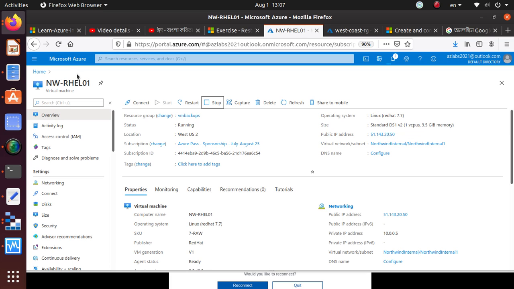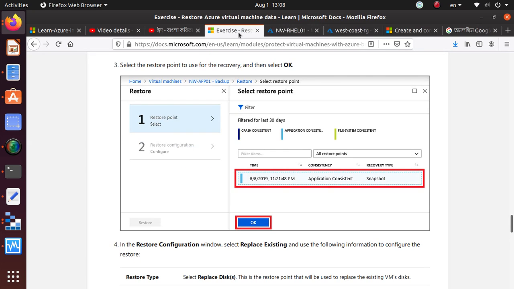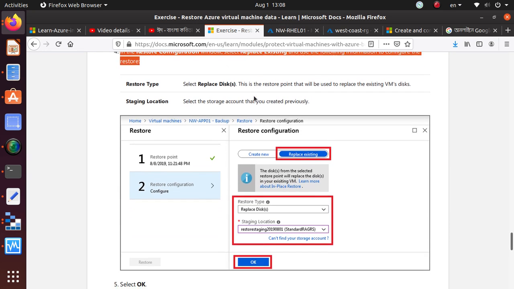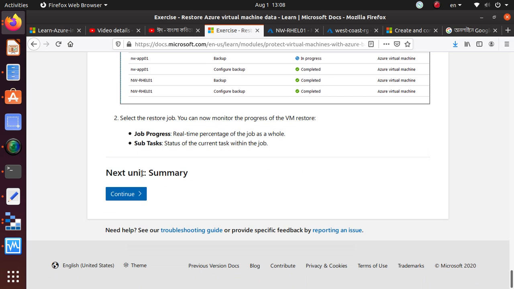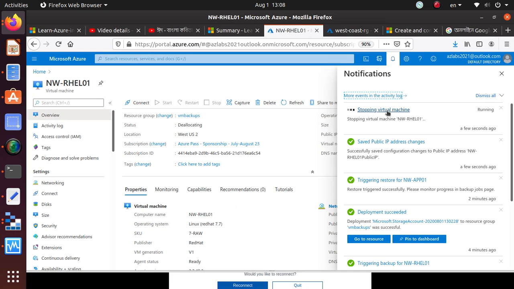Okay, and look at that, how easy it is to completely restore from a backup. So let's see, as soon as it stopped, we can restore. Let's see what they're doing in the restore configuration. Replace existing, and we'll use some stuff, and then you can also track the restore. All right, so it's not too bad at all. We're just stopping the virtual machine, and if you look at it, the status has now changed from running to deallocating. Okay, so once this is stopped, the machine will be stopped and in a deallocated state.